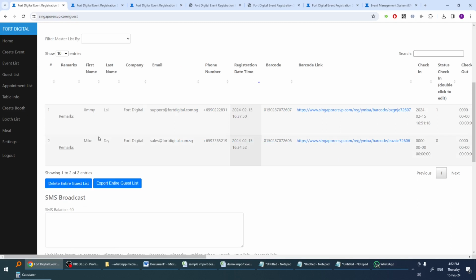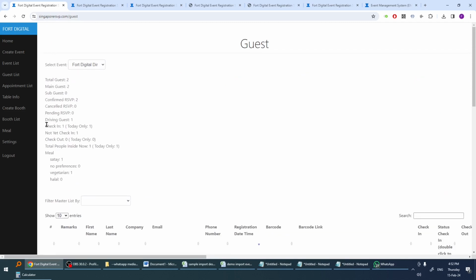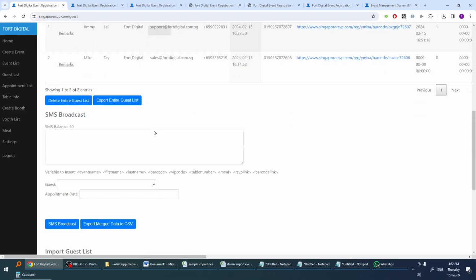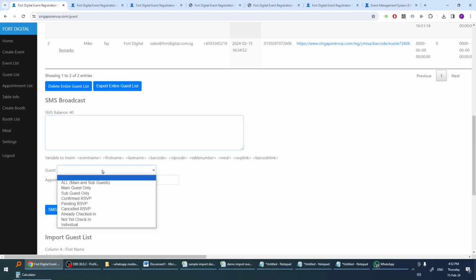And you can go back to the summary again. You can see here today check-in is 1 person, and not yet check-in is 1 person as well. So you will know live how many people already check in. When it hits, for example, 80%, you can start the event. For the 20% that have not yet checked in, you can SMS them.